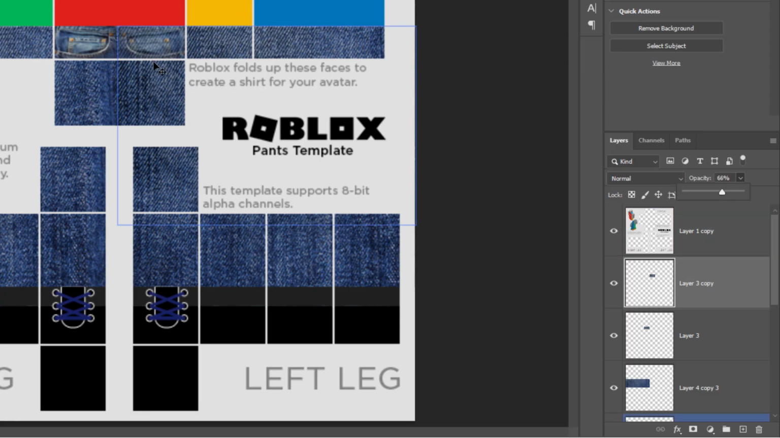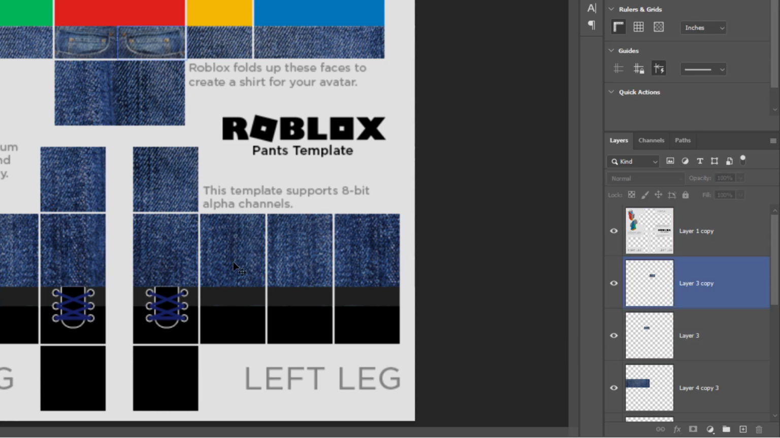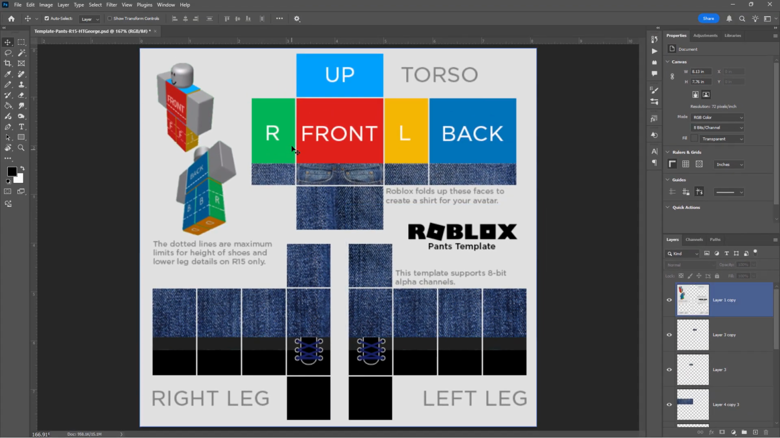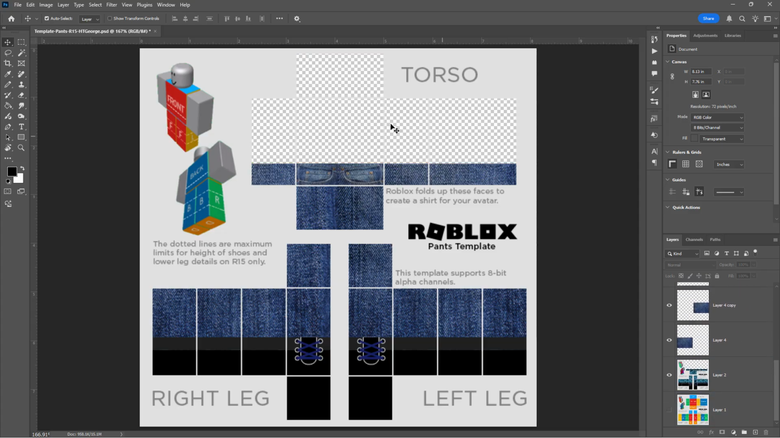I think 66 looks good. I can see my pocket detail, but I also see the texture from this, so 66 is good. Come down to this one, and I'll set this at 66 also. Okay, so here's our pockets. Here's everything else. Let's hide that background stuff again. That's right down here. And here's our templates.